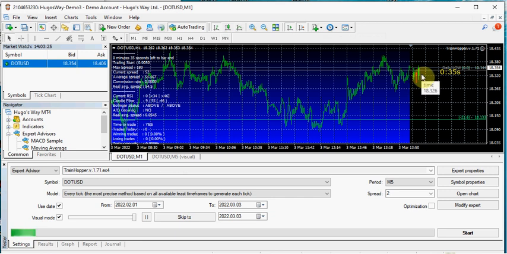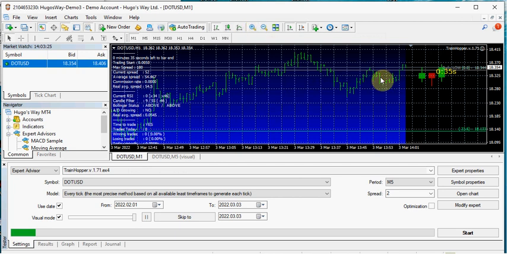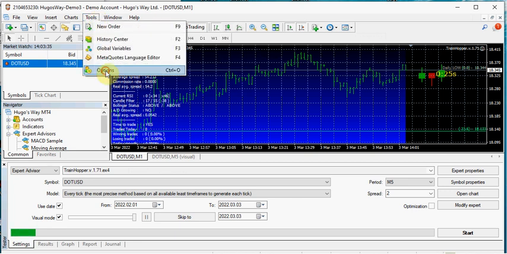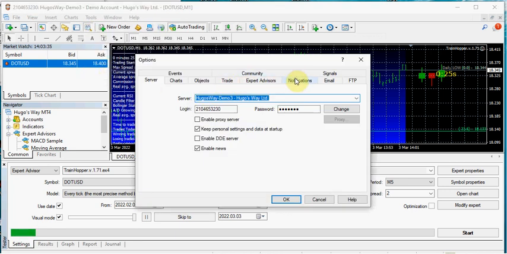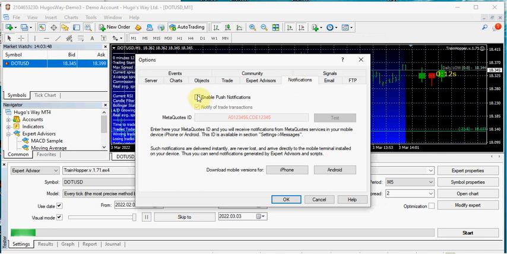To get it to work on a live account, that should be bibbling up and down there. Oh, it is moving. All you have to do then is load the MT4 app onto your phone, and then in the tools you go to options, you go to notifications, enable push notifications, and on your phone, once you've loaded the app, you'll have, I think it's 6 or 7 digits and it's in capitals.